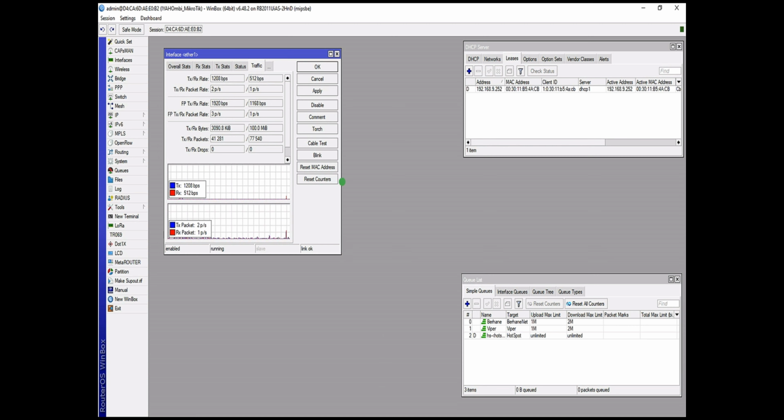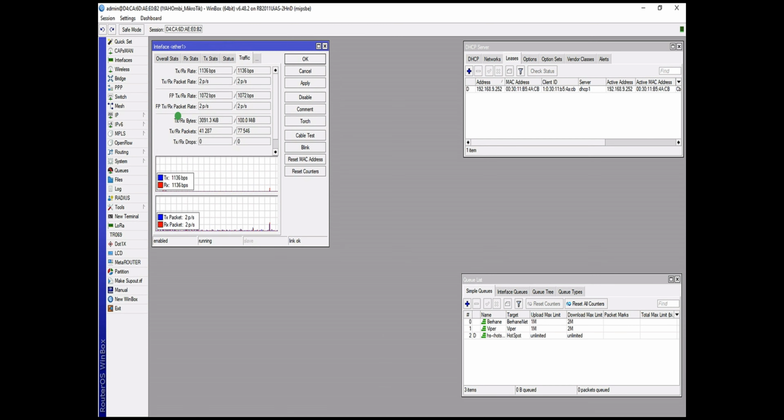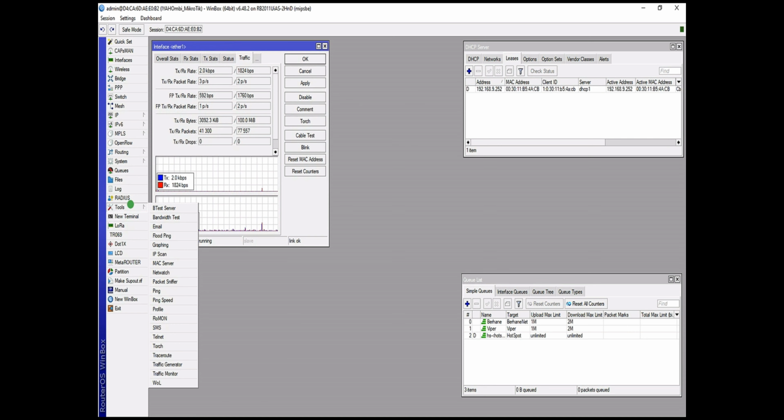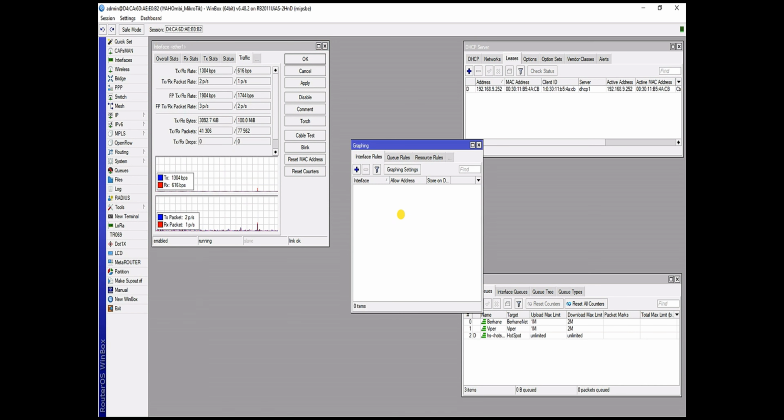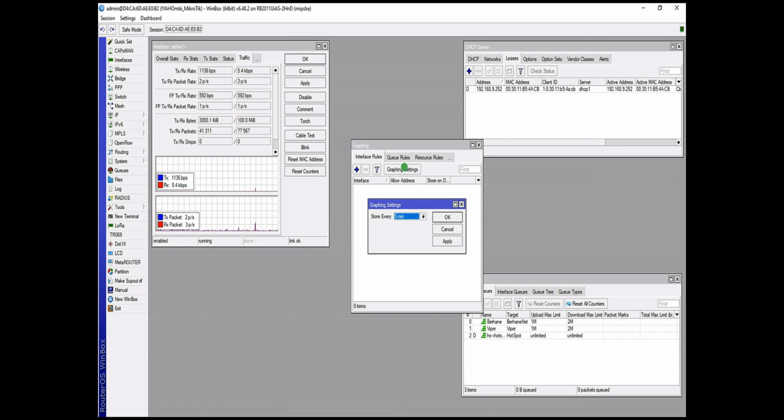So with much ado, let me quickly find graphing, and then we configure it and see exactly how it works. So under tools I can see graphing. First of all, I need to click on graphing settings and then perhaps make certain changes here. So I want it in a 5 minutes period. Every report I want to be done in a 5 minutes period.